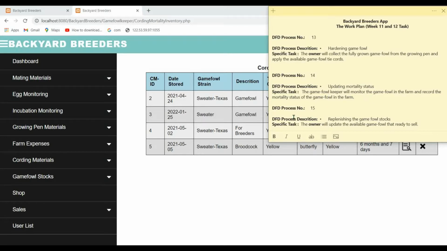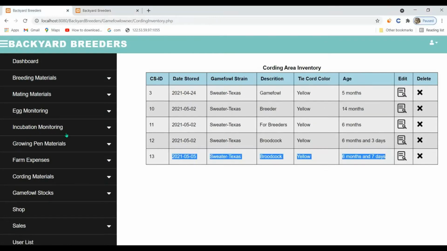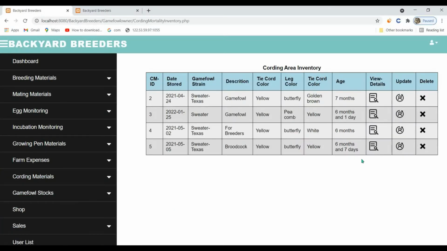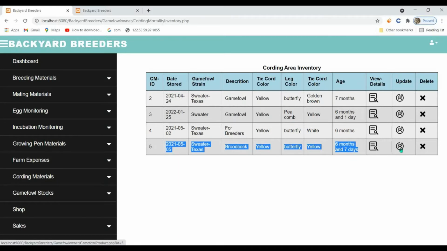Let us proceed to DFD process number 15, which is replenishing the gamefowl stocks. Thus, the owner will update the available gamefowl that are ready to send. So let us go back to our admin interface. So let us see recording mortality inventory. So let us try to update this newly added data by our helper. He updated this. So update.